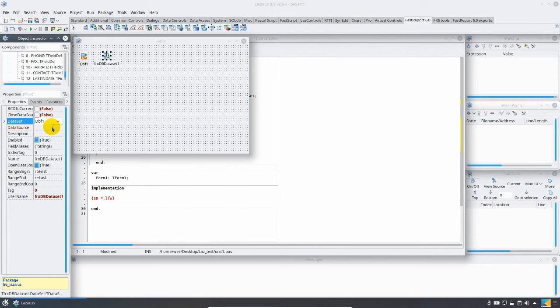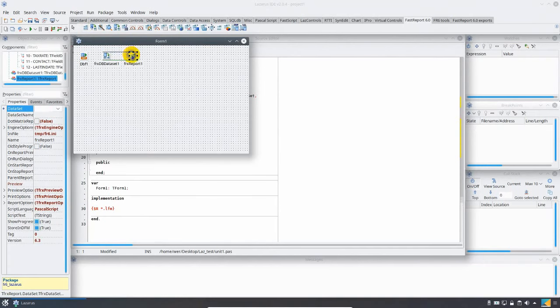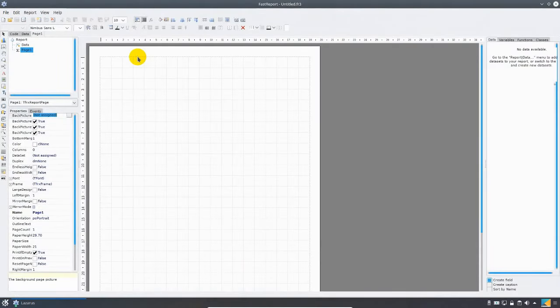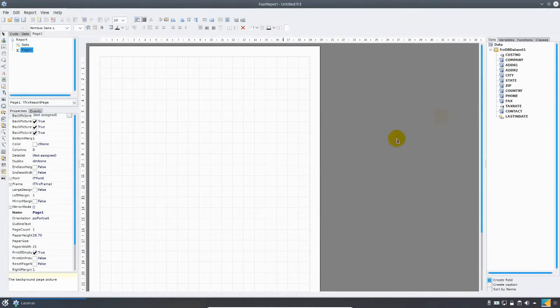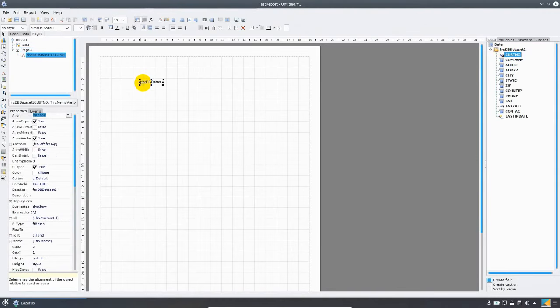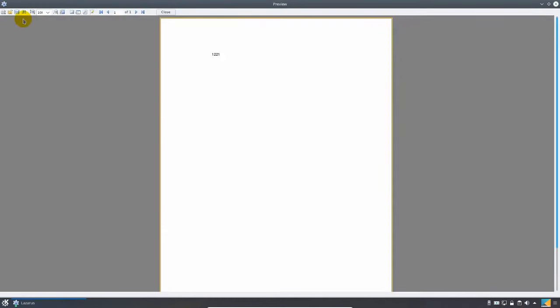Only a couple of steps remain. Add a TfrxReport component to the form and open the designer. Here, we'll choose the Report Data tab and choose the databases we want to connect to. Those databases will appear in the data tree with the column names. To check that all was done correctly, let's put one field from the database onto our report and press Preview. Everything is working, but this way we get just one value from the database.